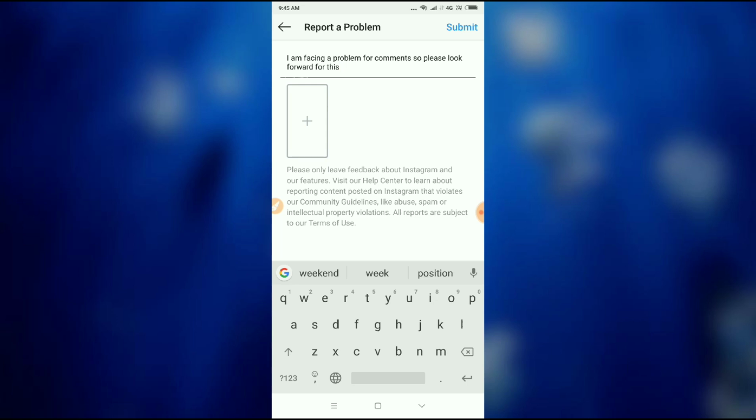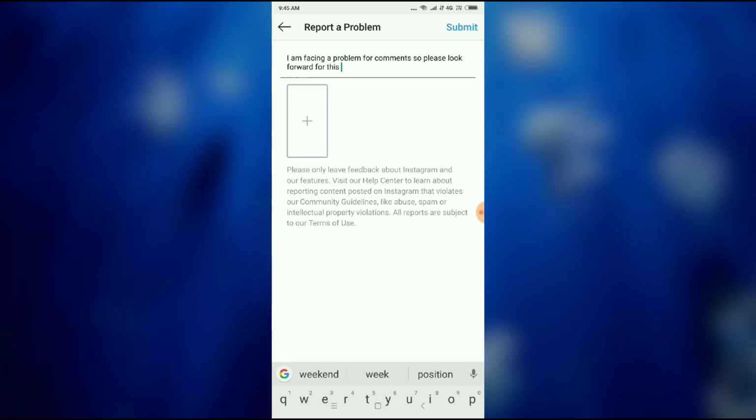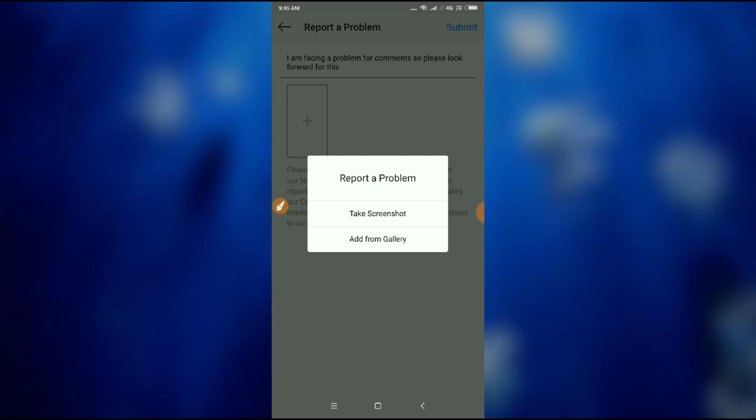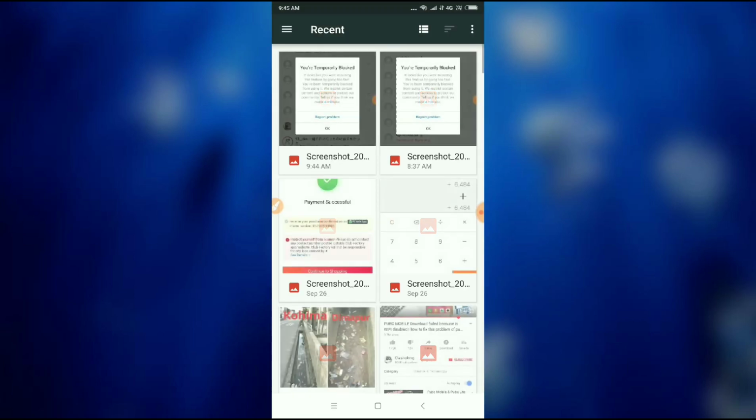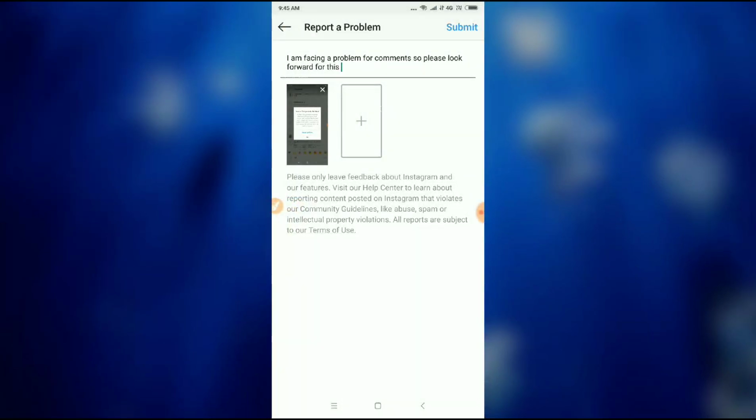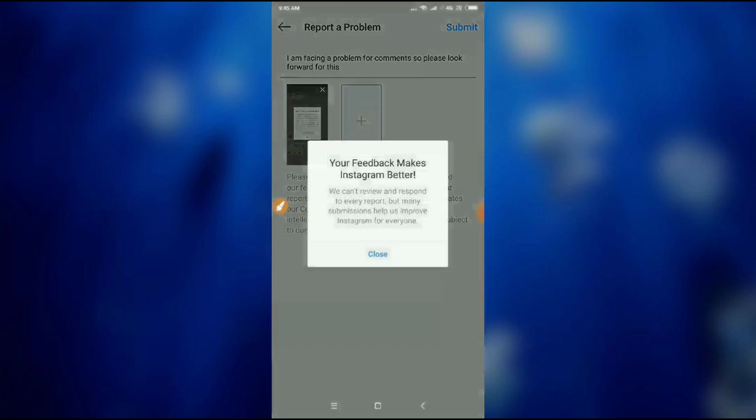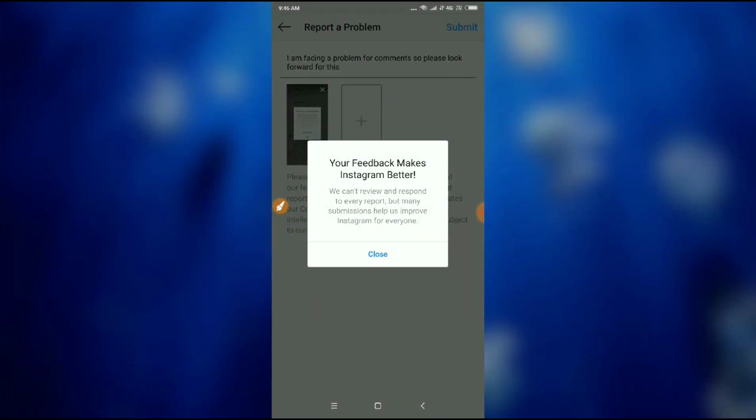So to fix this problem, you have to do the same thing which I have shown you now. Then you have to click on the plus icon. You can see here the plus icon. After this, click on the plus icon and then go to gallery. After going to gallery, just upload the screenshot you have taken. I will just upload this, and then you can see here an option is submit. So just submit your feedback here and then close it.